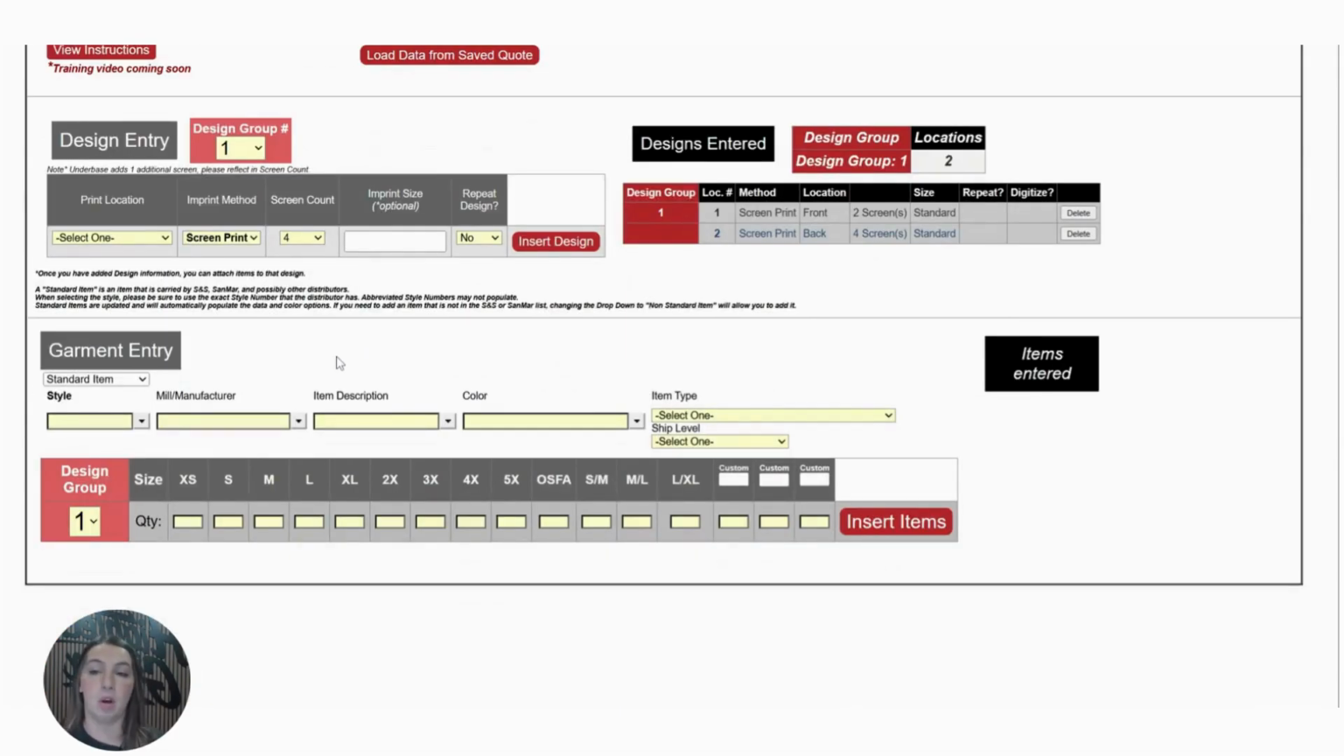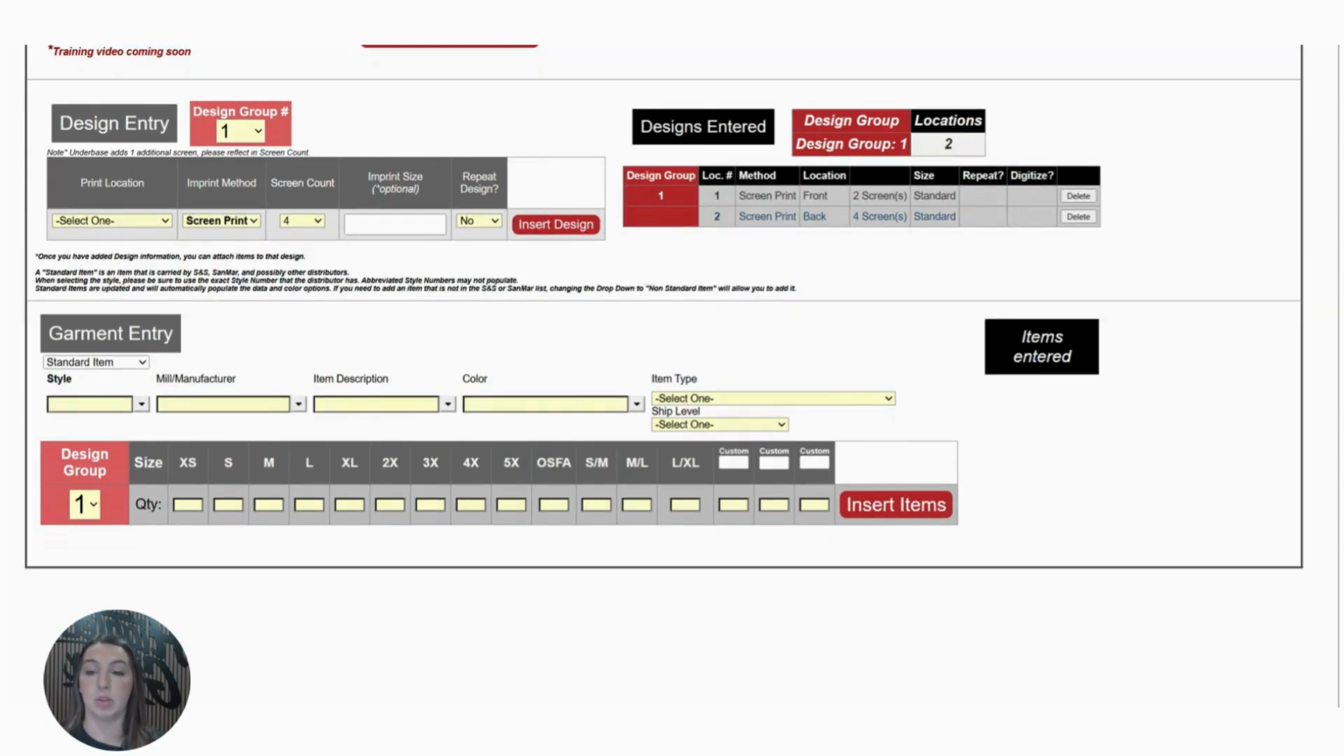Once you have all the locations of decoration laid out, you'll then come down to the garment entry. Now, it is a quote. Sometimes you know the garment, sometimes you don't. For the most accurate quote, we're hoping that you have that garment detail, because by filling it in our advanced system here, it will auto-populate the handling and shipping levels for you. That way it's the most accurate quote you can get.